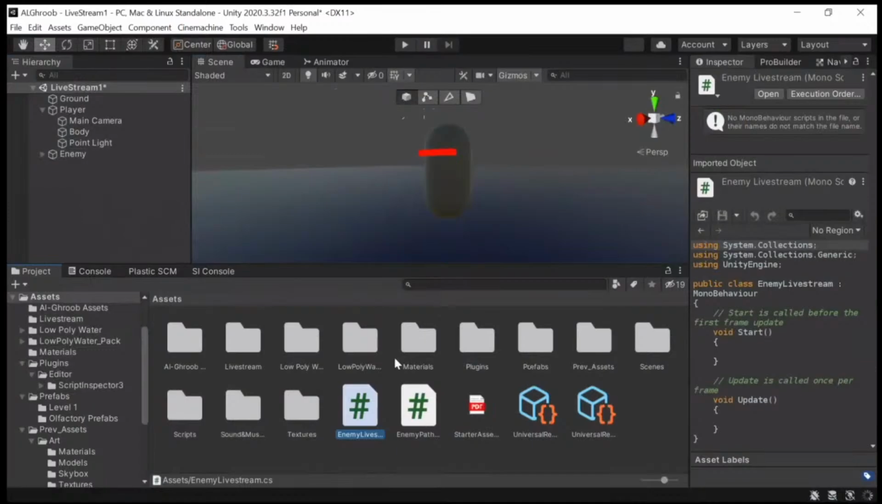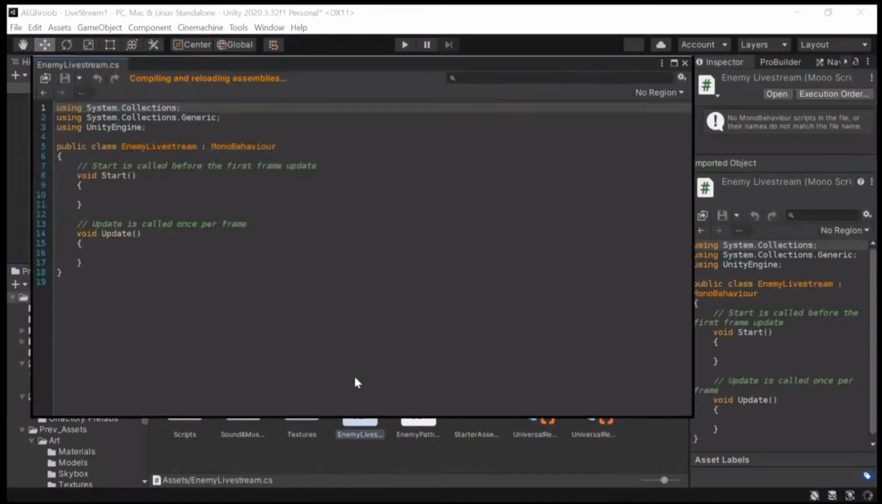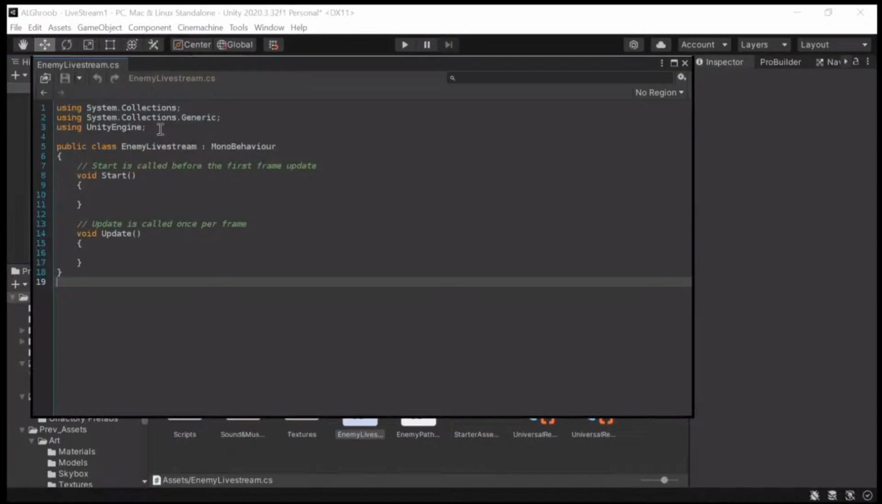So we're programming it from scratch. And as I said before, this is how every script is instantiated in Unity. You just have void start and update. They're empty, and these three libraries.